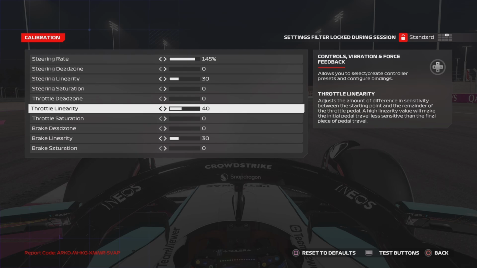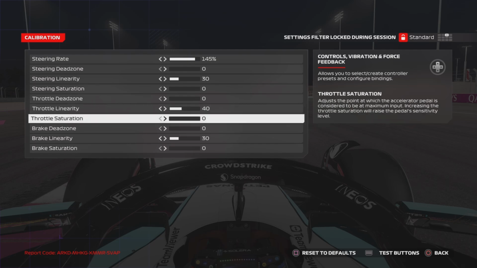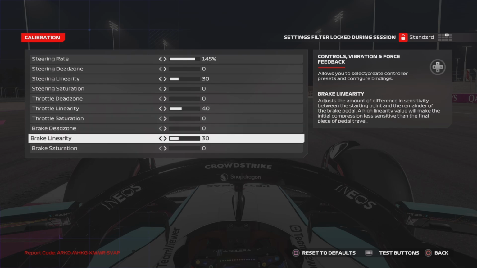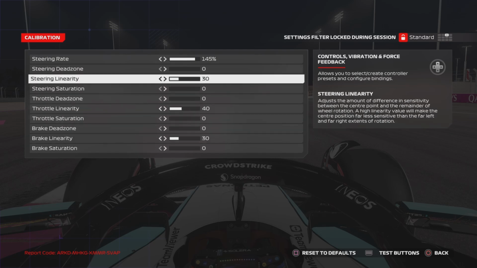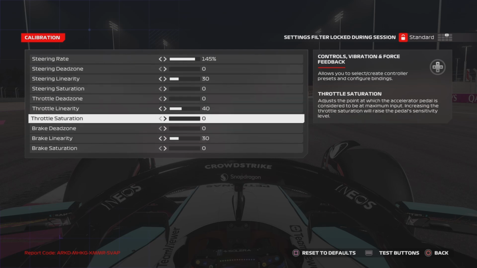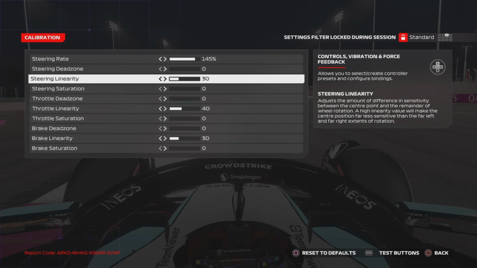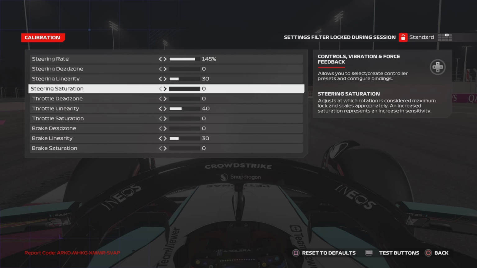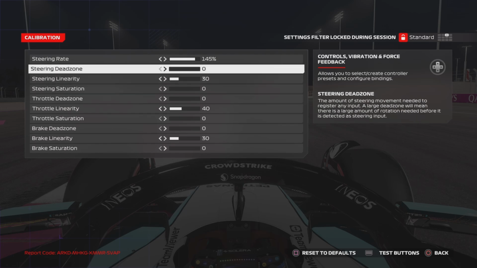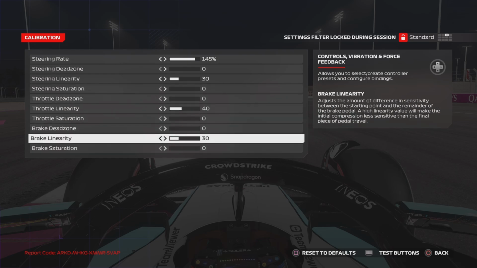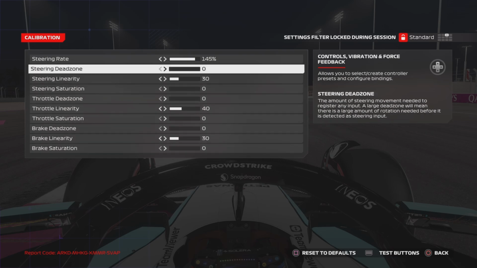so I can be smooth on the throttle, so I don't have as much of the back end loss as I was having on 0, and then braking linearity I have on 30, so I can be smooth on the brakes. Linearity is probably the best setting for helping people be smoother on all the inputs. So the linearity is probably the only setting you really need compared to all the rest, in my opinion. But it's how you play the game.